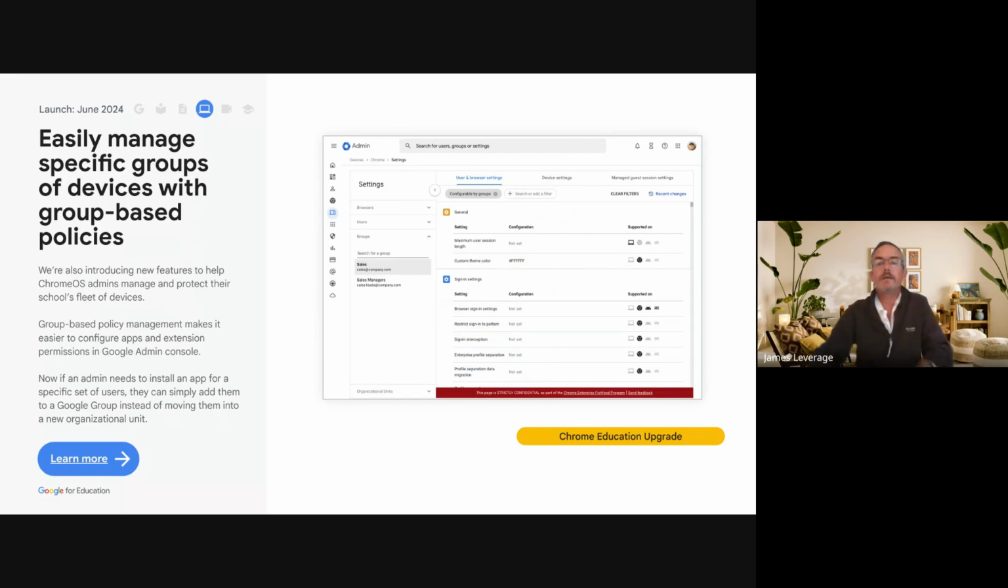This one is able, if you're putting out policies, you can now, for example, if you need to install an app onto devices for a certain group of people, rather than having to move users from one OU to another OU, configure it by groups. So you can push it out by groups. So if you've got, for example, in the screen there, sales or admissions, if they need particular group policies pushed out to them, you can do it via the Google groups that you've set up.